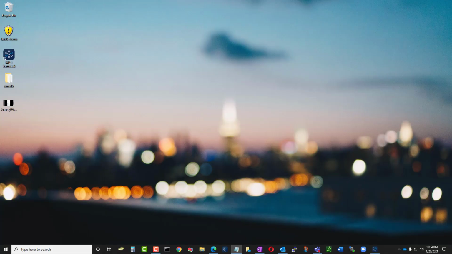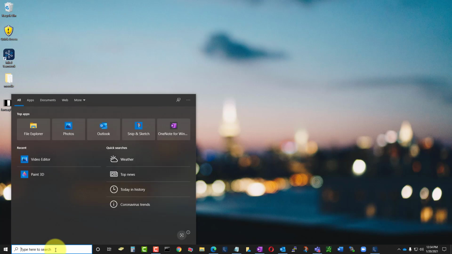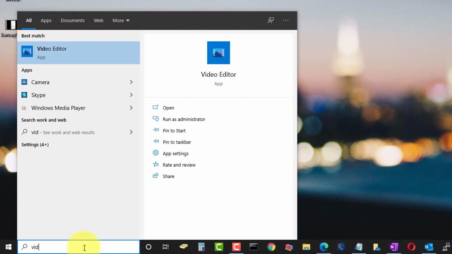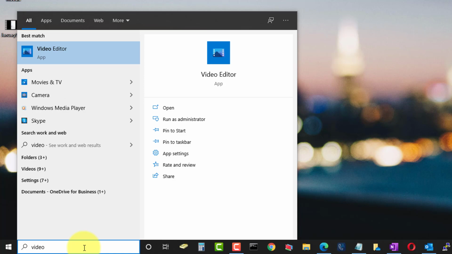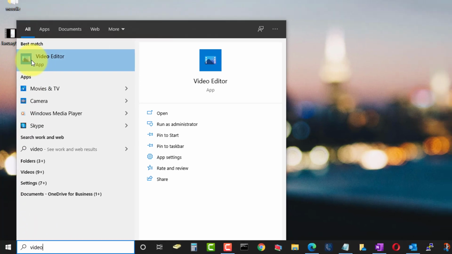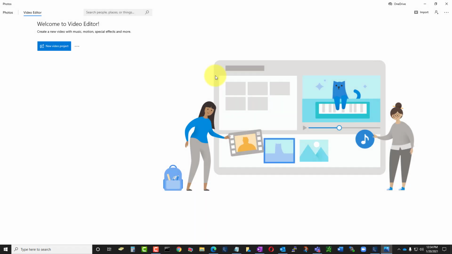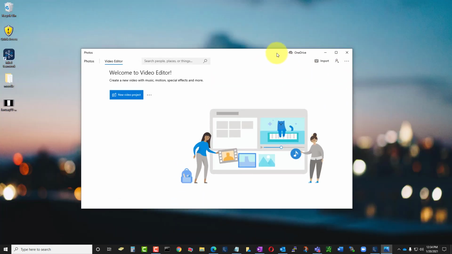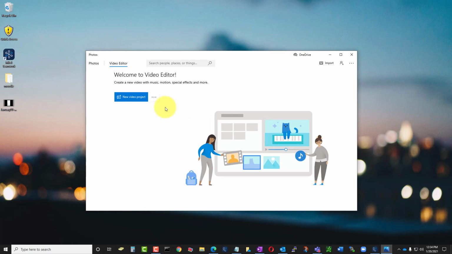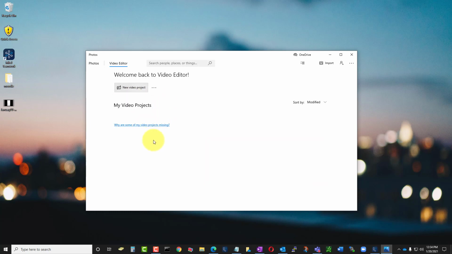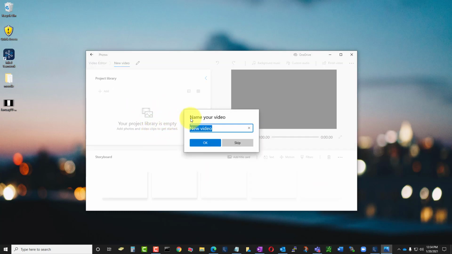So from your Windows 10 computer, the bottom left-hand corner where the type here to search box is located, simply type in video and you should see the shortcut for the Video Editor app. Once you click on the shortcut, I'm going to unmaximize. You'll notice we have a new video project button. So we click that. Take us right inside where our project will have a name that we'll need to provide.